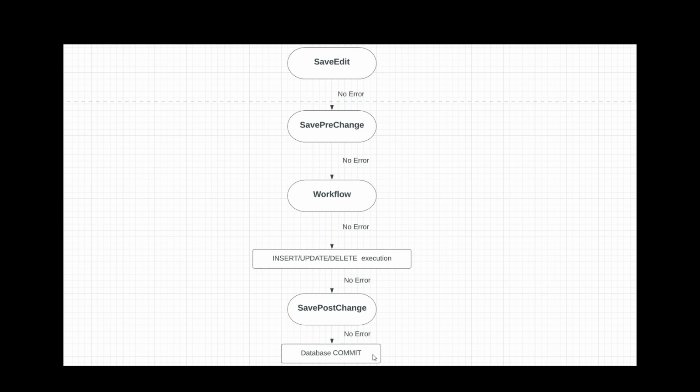At any point of time, if there is any error, then the entire transaction will be rolled back all the way up to before the SaveEdit event. This is an important point. We need to understand that if at any point of time before database commit there is any error in any of these PeopleCode events, then the changes will not be saved into the database. All right, now this is the flow of save events.